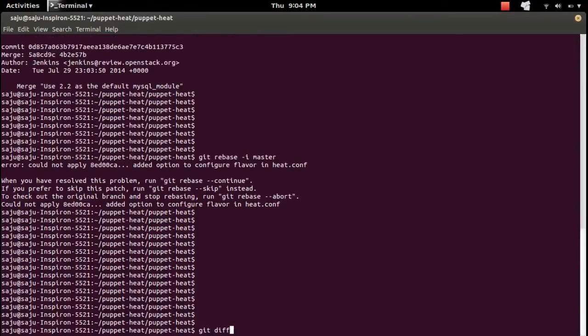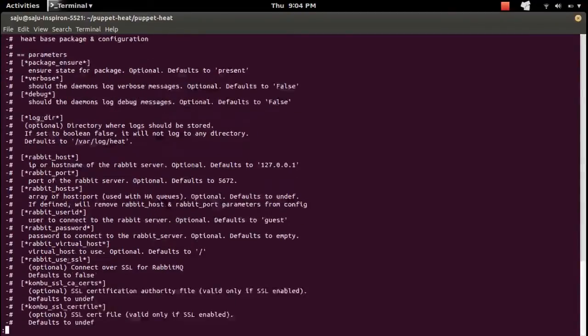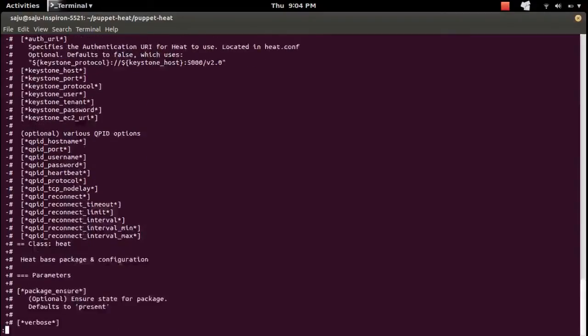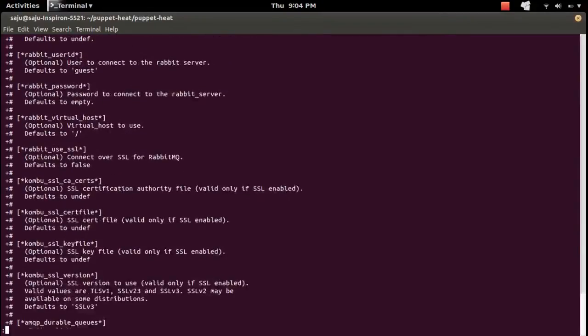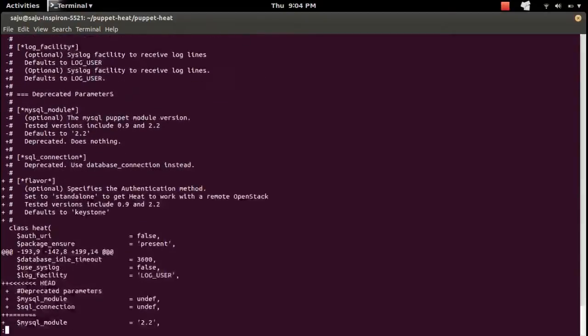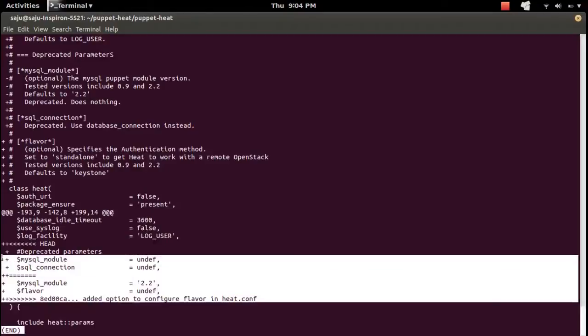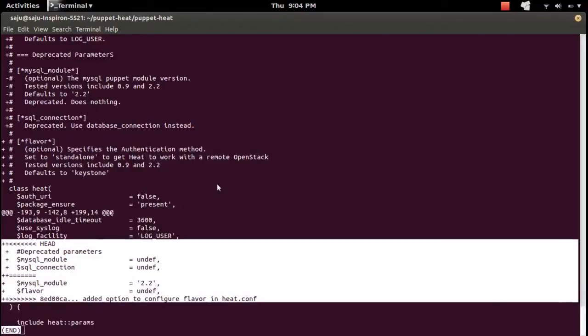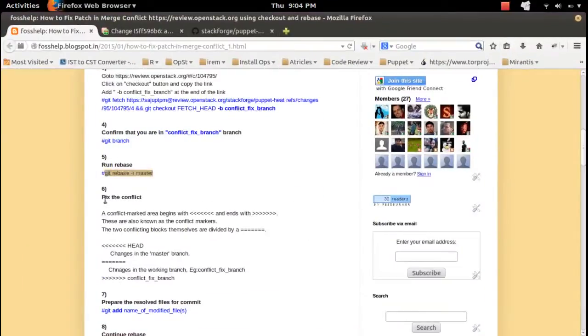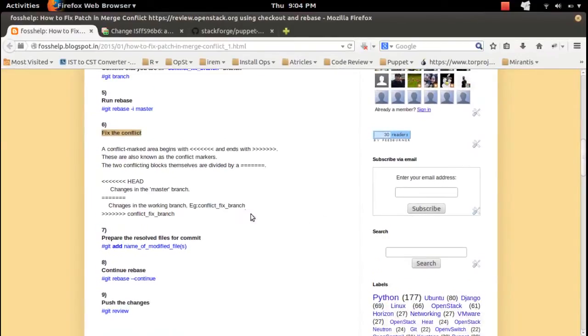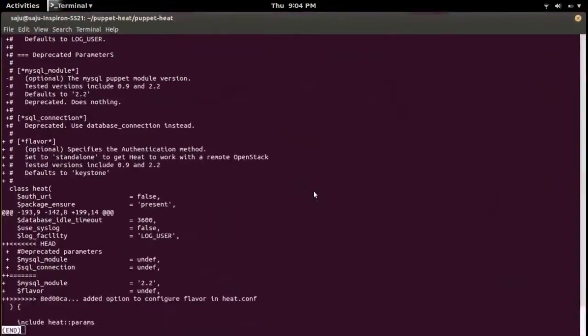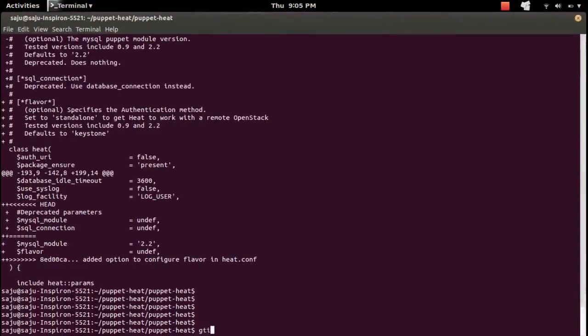Let me check the diff. So this is my change. If you scroll down somewhere, you can see the conflict. See, one conflict. So we have to resolve this conflict. Normally it will mark the conflict like this, using the less than symbol, equal to symbol and greater than symbol. So we have to fix this.